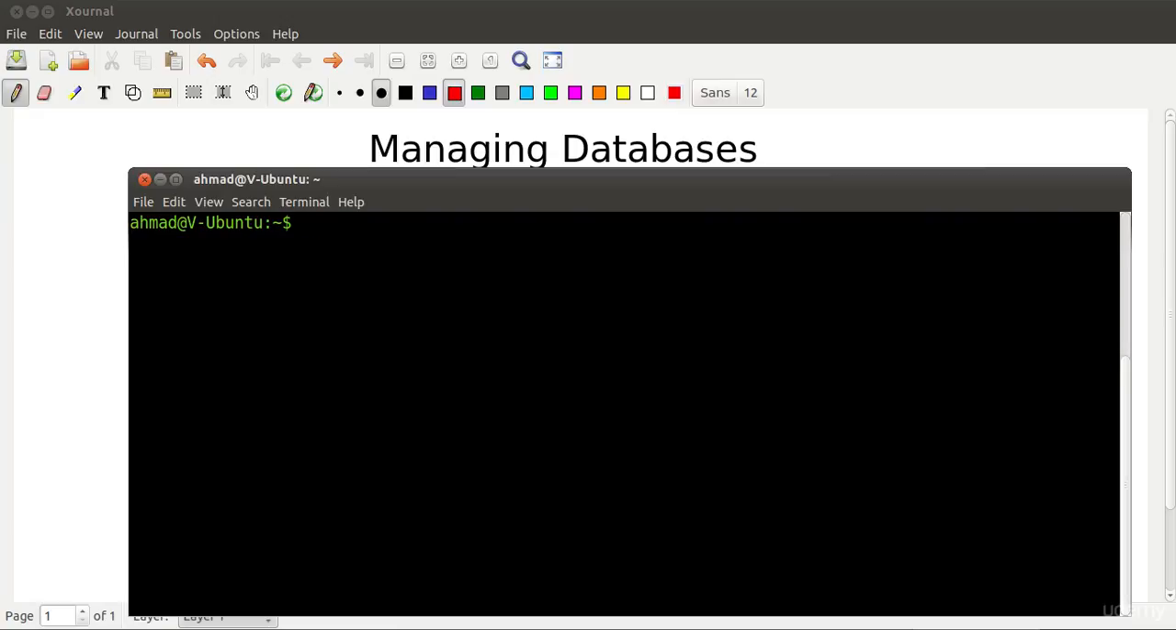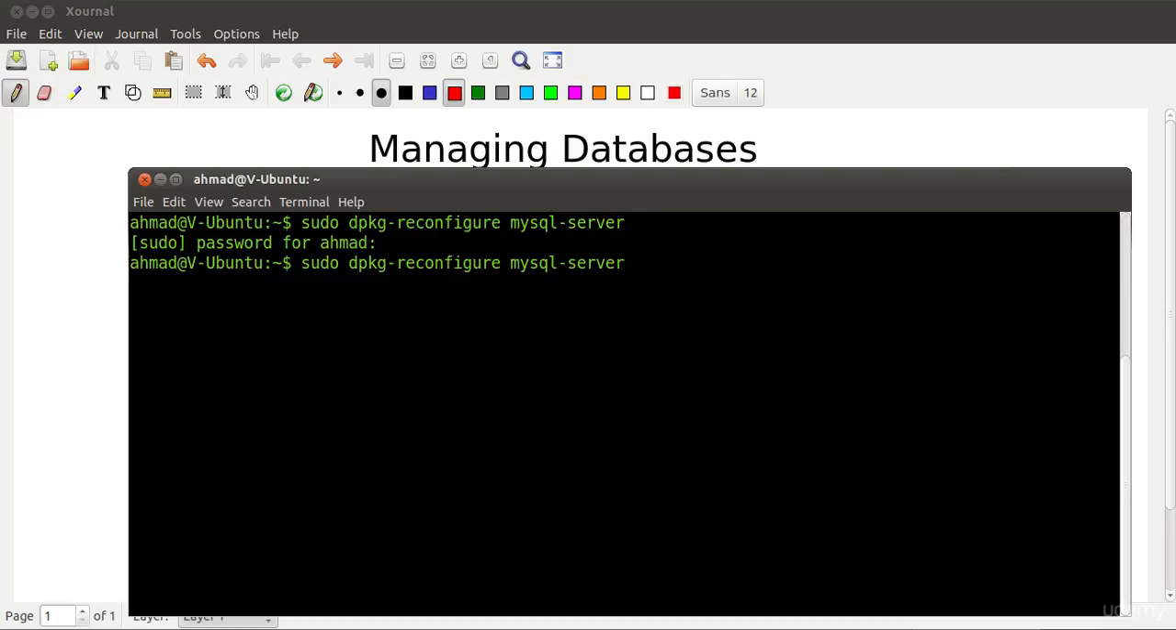I can also show you that if you forget the root password, there are two ways to deal with it. One is that you shut down the database, and I'll show you how to do that. But first, what I wanted to show you is that you need to type in sudo dpkg-reconfigure mysql-server, and give in the password. Maybe I need to type it again, or maybe the server is running. Let's just see if the server is running.